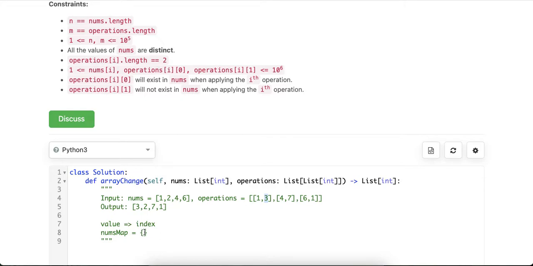First of all, let's convert this into a map of value to index, so we reverse it. Value 1 is in index 0. Value 2 is index 1. Value 4 is index 2. And value 6 is index 3 of the array nums.